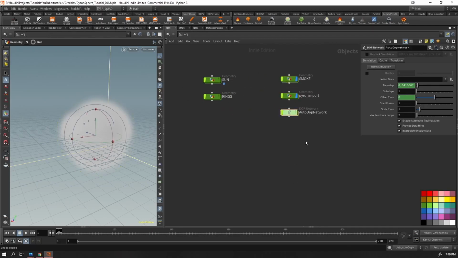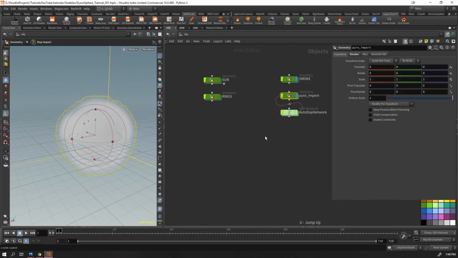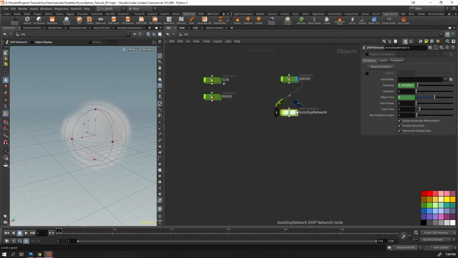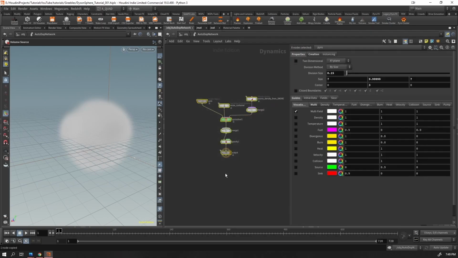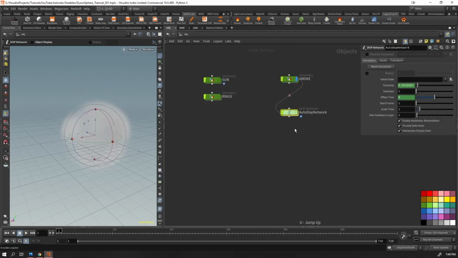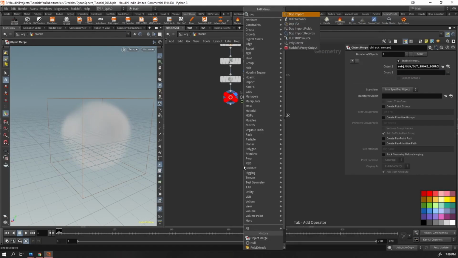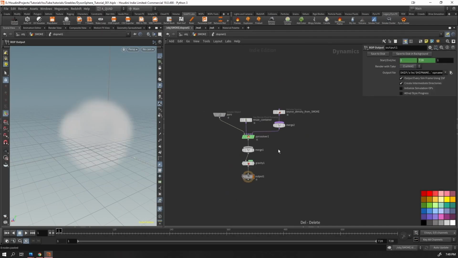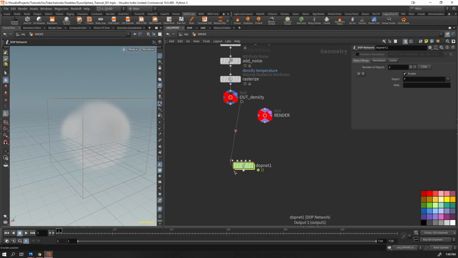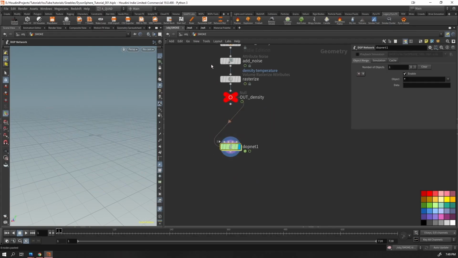We get 3 nodes. We don't need the Pyro import. It's just the DOP import node. We don't need that. Also, I'm gonna jump inside this auto DOP network and copy everything. So Control C, jump back up, go to smoke, and place a DOP net. I like working this way. It's easier. You have everything in one container. We don't need this render as well. Just gonna put everything on this one.